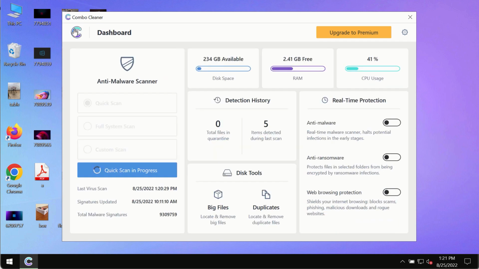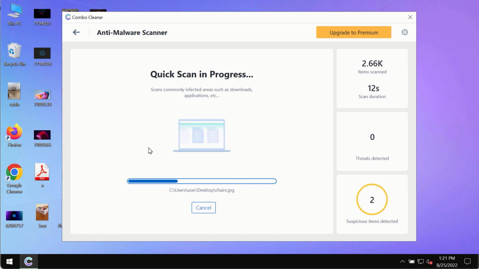Initially, the program is in trial mode, so only the quick scan option is available in the trial mode. The program most likely will first of all update its anti-malware database, and of course this is crucial for proper detection and removal of any malware, ransomware, adware or other infections.